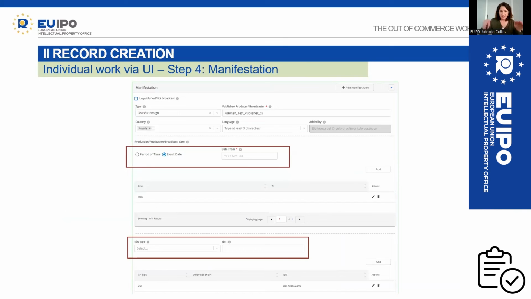In the manifestation section, it's not a mandatory section, but it provides some useful information as far as the publisher, producer, or broadcaster of a work. You can also get more specific about the category of the work, which is in the details section. We ask that you name what category a work is.